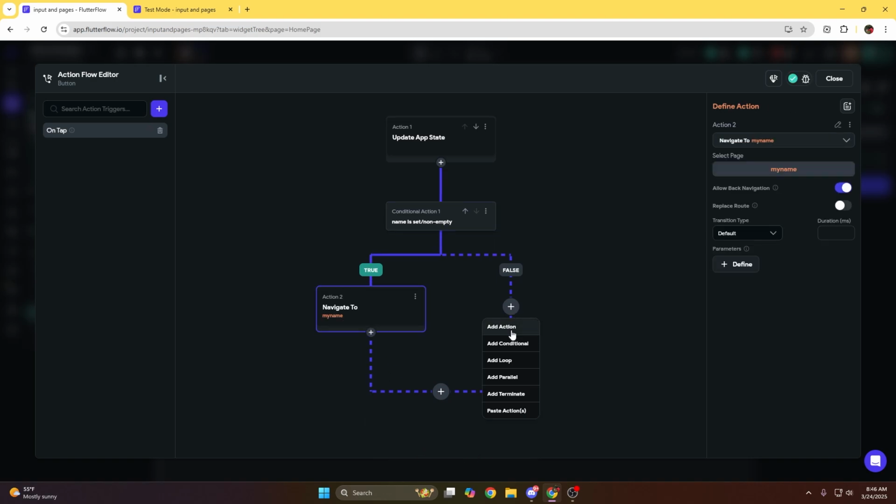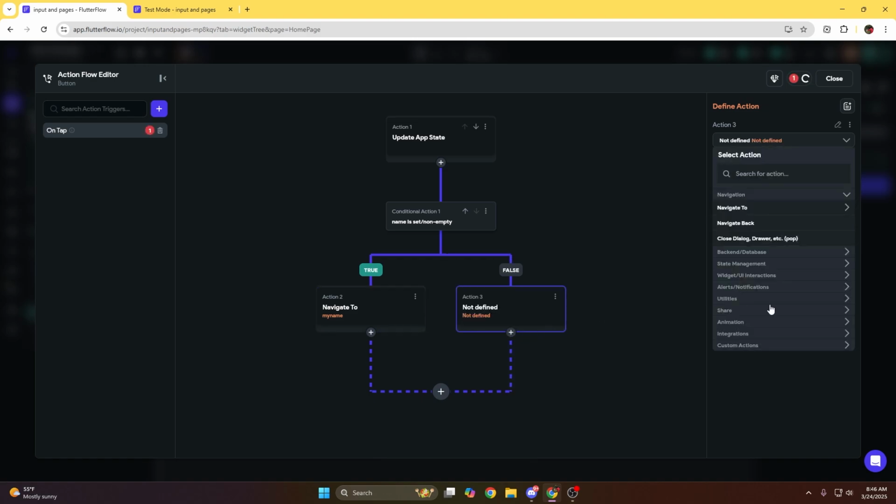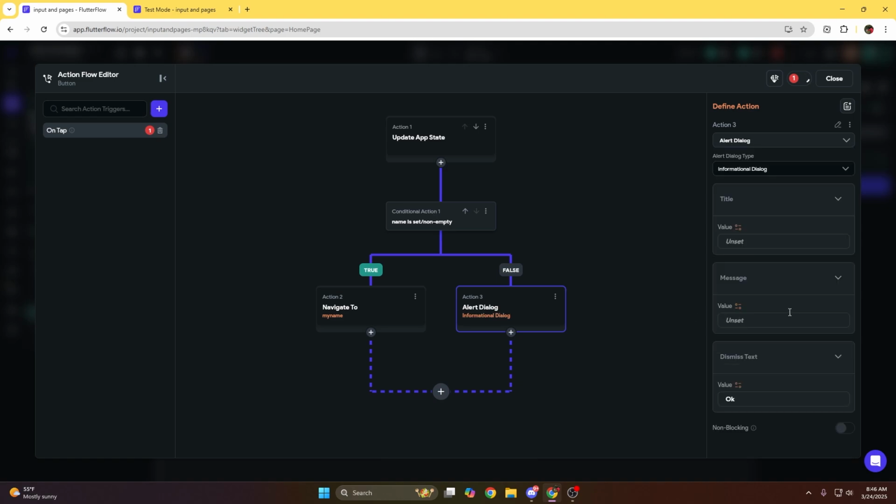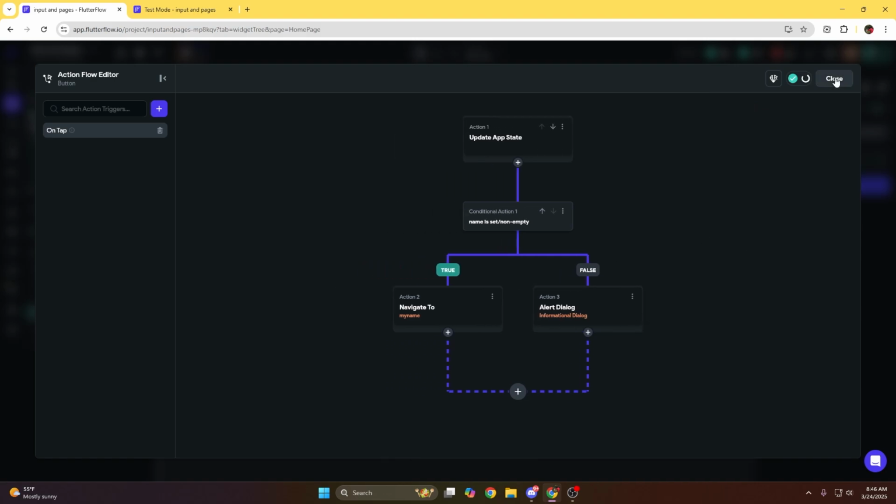What if it is false? I want to add another action. And this action will basically be an alert. So I will go to alert and notification, and then I will select an alert dialog, and I will say it's an informational dialog, and the title will be error. The message will be please type your name. And then dismiss will be okay, I guess. Yeah, and then we are going to close.